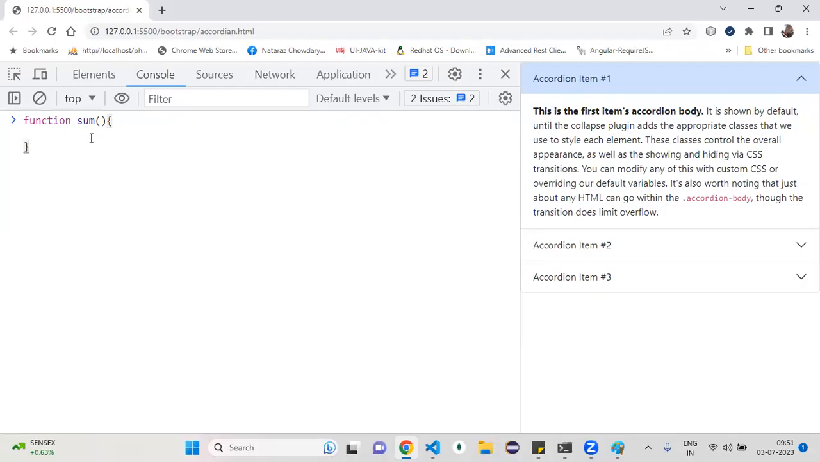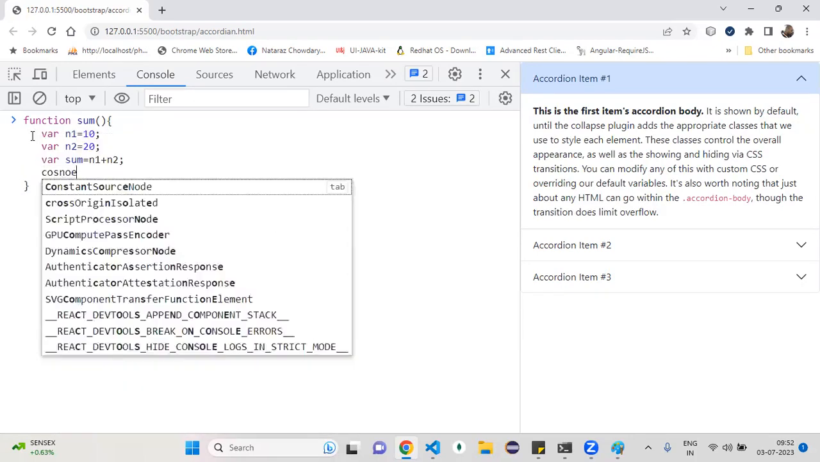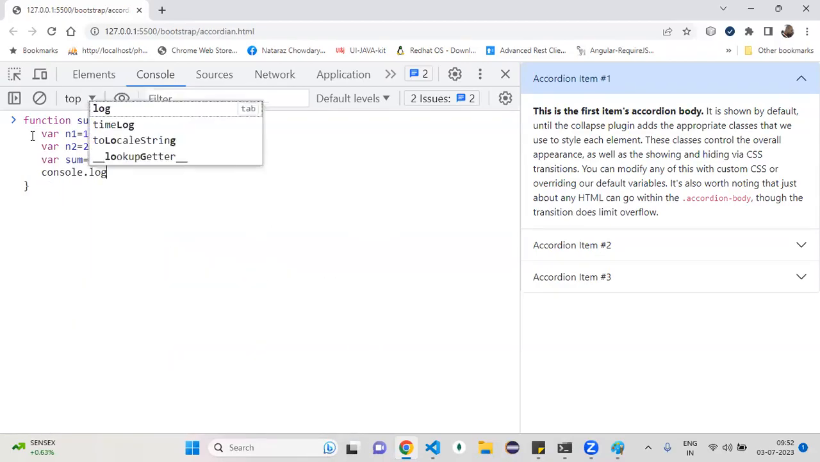So I clicked on shift enter, so it comes to the next line. In between I want to write some code. What code? Where n1 equals 10, I want to go to the next line. How? Shift enter. Where n2 equals 20, shift enter. Next, where sum equals n1 plus n2, shift enter. Now here console.log of sum.